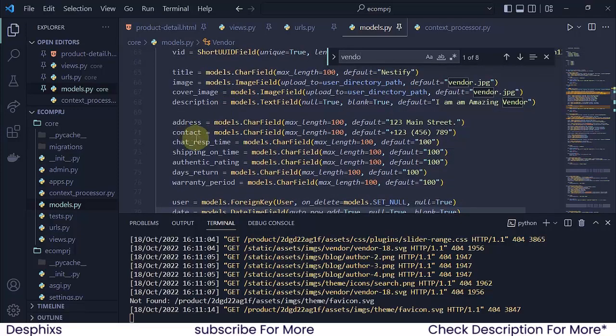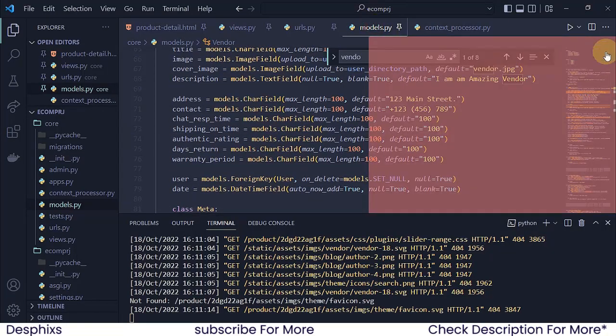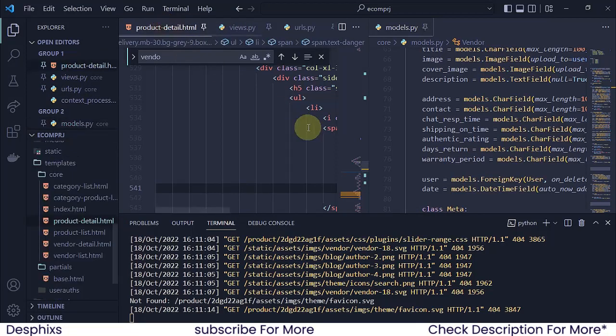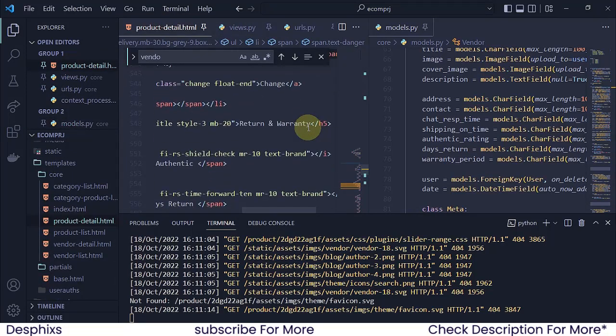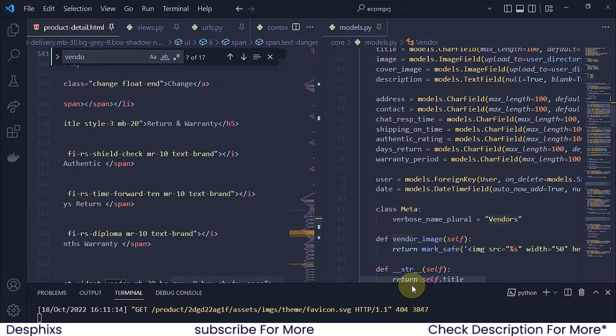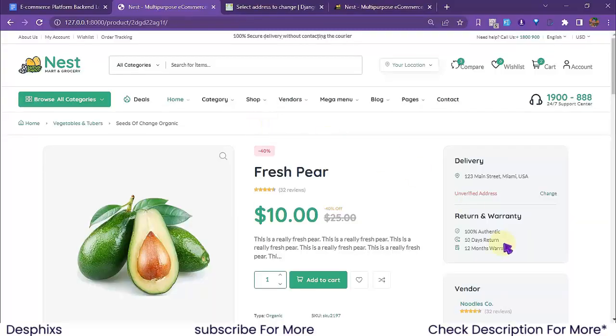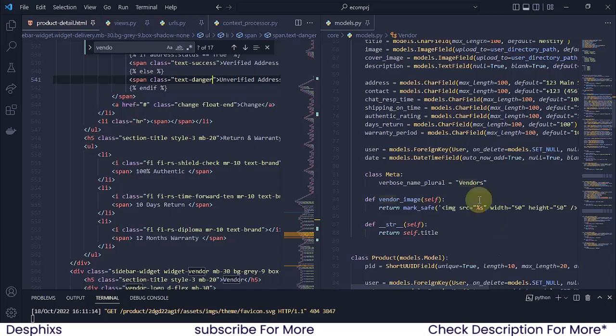As you can see, we've got this chat response time, shipping on time, and so on. I'm just going to put this side by side with the product detail template. So we're going to change up all that real quick, okay? And I want to close up all this and even make it smaller so I have some space to work with. So let's say the first one is return on warranty, 100% authentic. So that's the authentic rating, and I'm just going to copy this. Let's see what we've got over there.